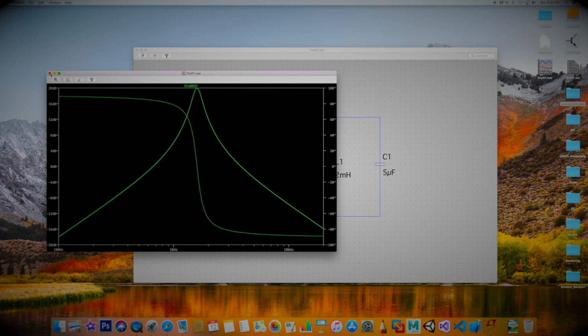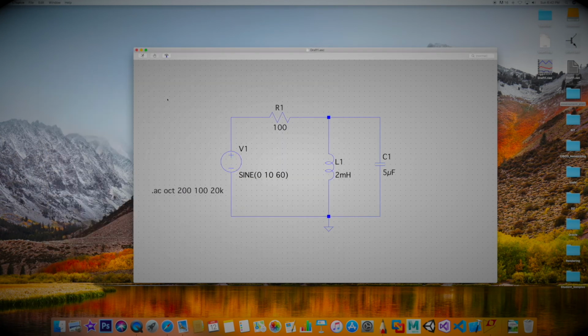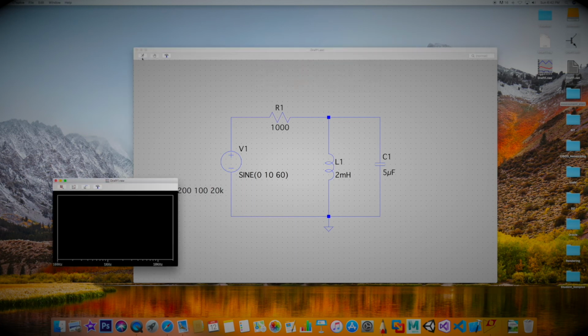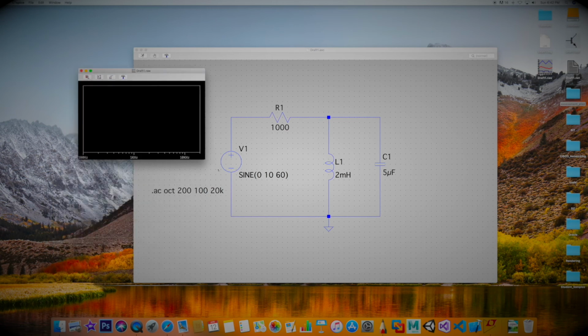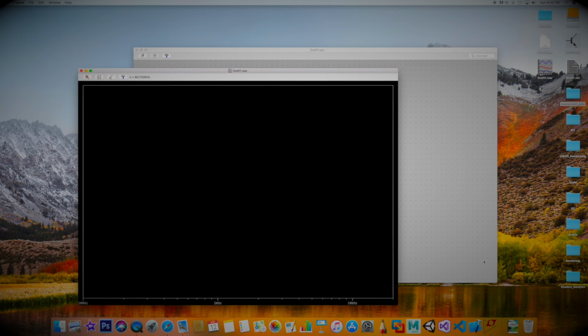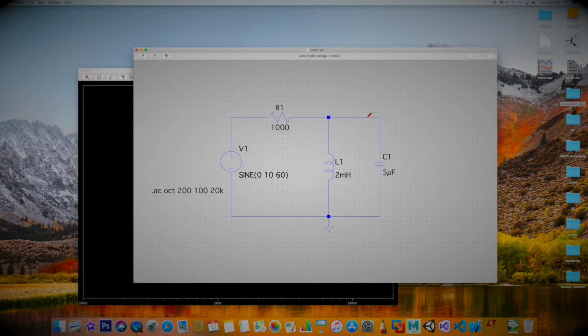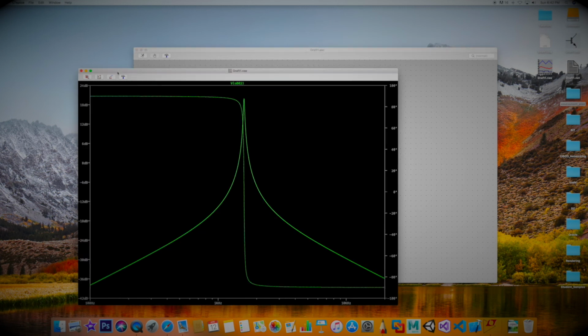Okay? All right, well, let's increase it even more. Let's make it 1,000. 1 kilo ohm. Right? Let's run this again. Let's see how that curve or that bell curve reshapes itself. So I'm going to just select the output here. And there you have it.